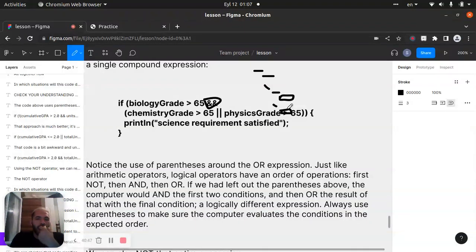I just made a diagram, I mean, so you can see it like that. With the special operators, it is already like that. Notice the use of parentheses around our expression. Yeah, right.